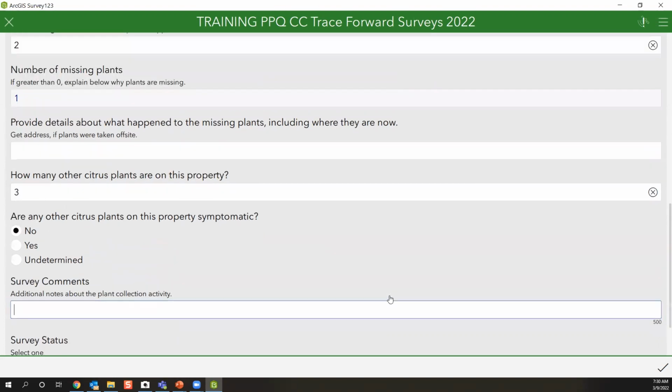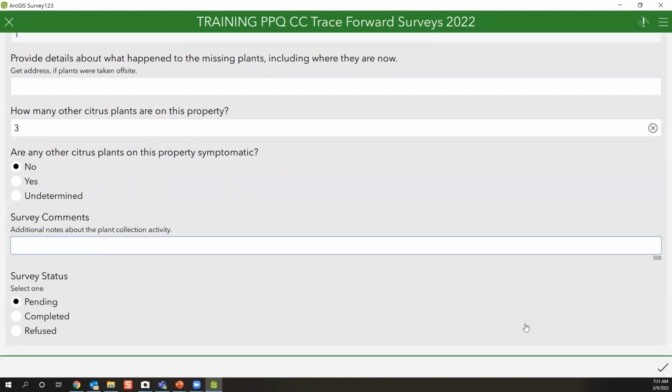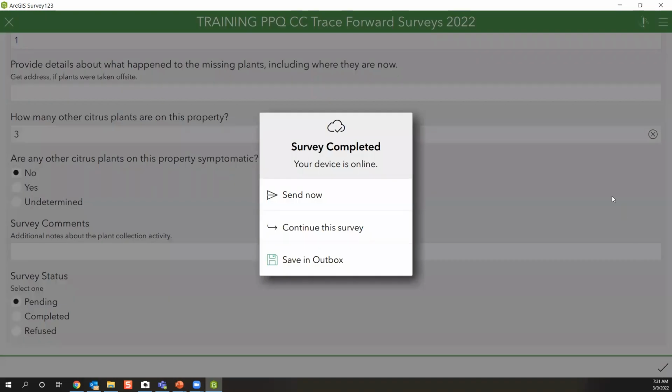And let's say that we feel good about this and we've checked it over and we checked with Emma and made sure that we answered this correctly. Then in order to complete this survey, you're going to want to go ahead and click this check mark to submit it. And you can see the messaging here. Yeah, I know you guys can read, but it says my device is online, and that's true.